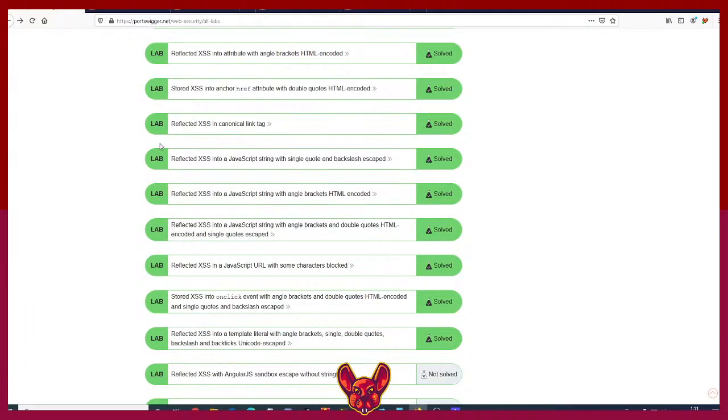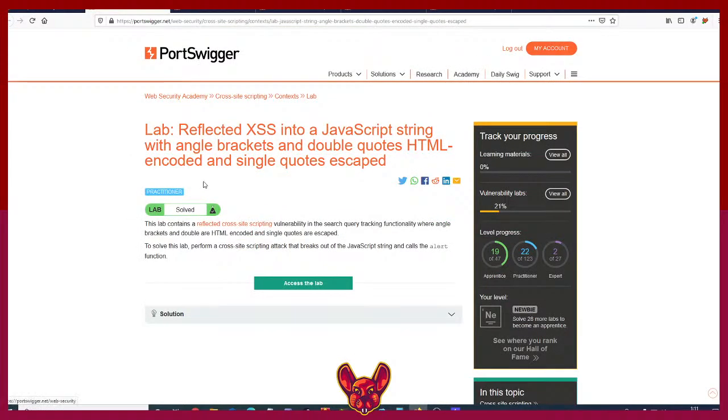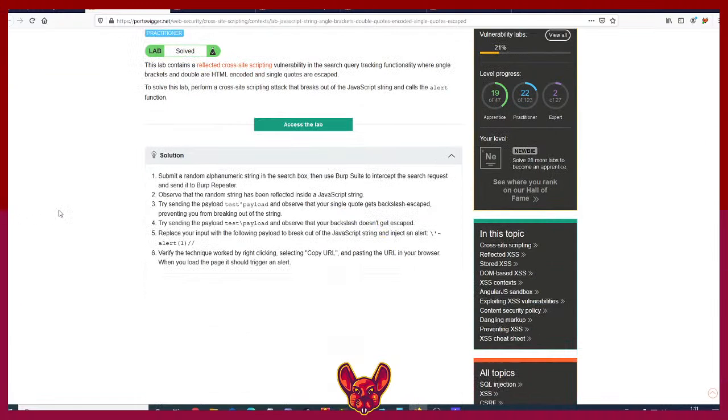On to the next one, ladies and gentlemen. We have reflected cross-site scripting into a JavaScript string with angle brackets and double quotes HTML encoded and a single quote escaped. They call this a practitioner lab, but this is pretty interesting if you really want to test for it a lot, because in this lab what they're basically going to do is that this is escaped.